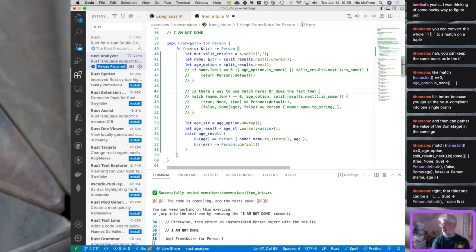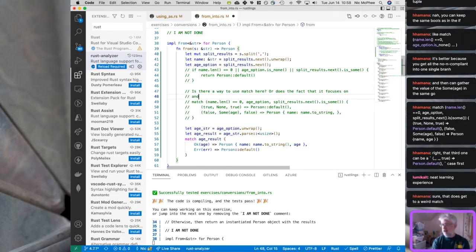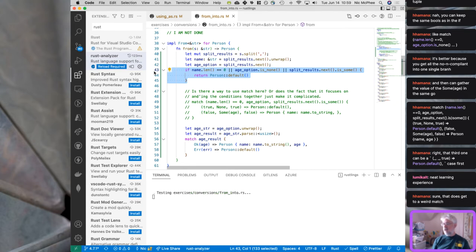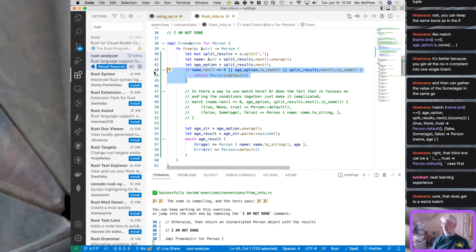Or does the fact that it focuses on ANDing the conditions together just make it complicated? Yeah, so it is a neat learning experience. I very much appreciate the suggestion. I'm just not convinced it's going to play out gracefully. And so if we come back to here, that does work.